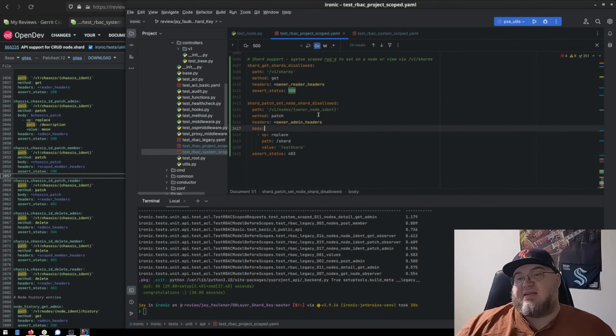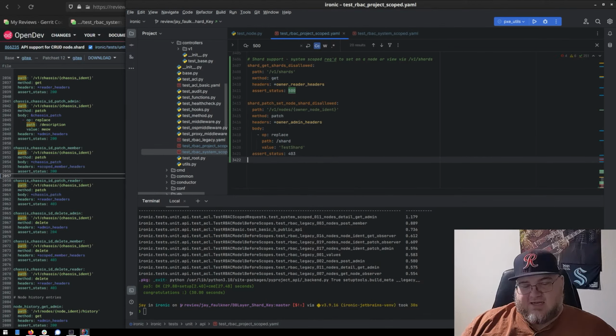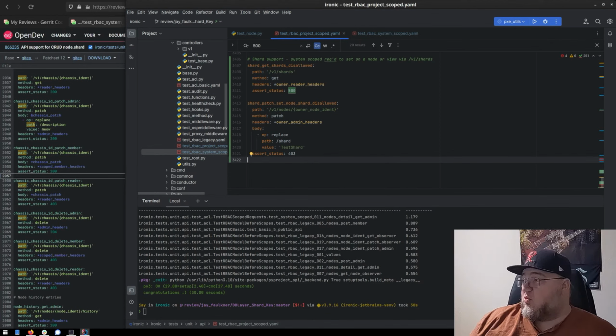Yeah, that is in RBAC system scope YAML. This is RBAC policy scope. Oh, you mean system admin? Yeah, that's what I was saying: the problem the entire time was not that the test was failing. It was that my expectations were wrong.